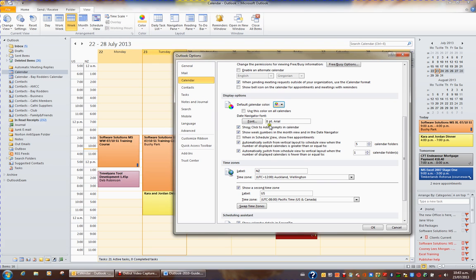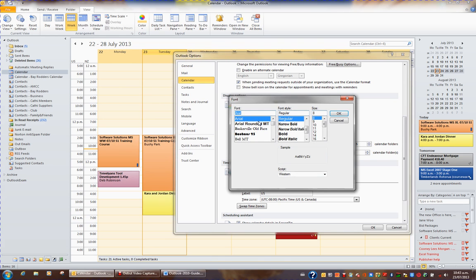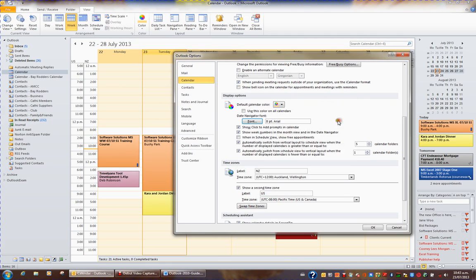Other considerations might be the font. I particularly like using the font Arial in 8 points, but you might decide that's too small or you don't like that particular font. So you can click the font button and choose a font and a font size, etc. But I'll go Cancel. So that's where my font's coming from.